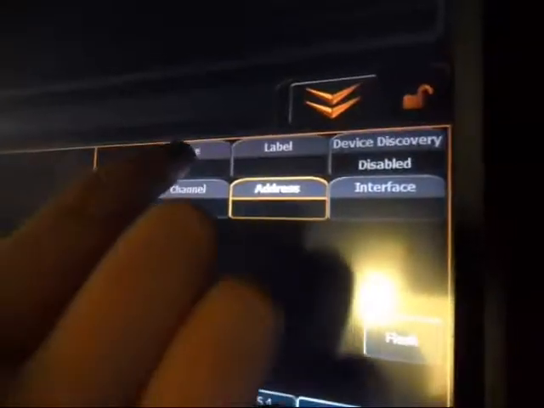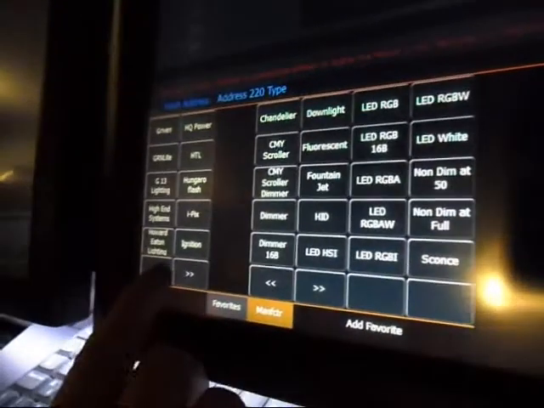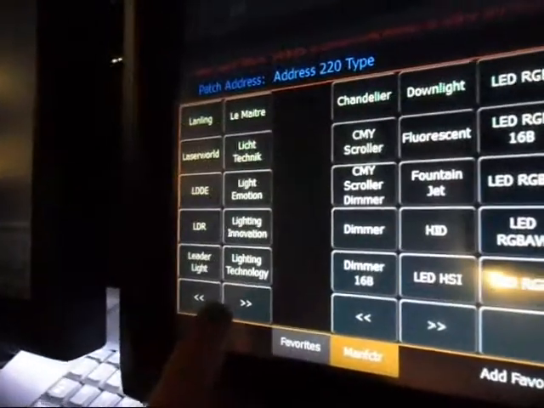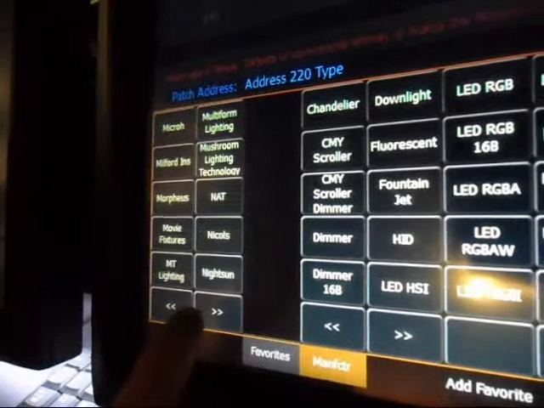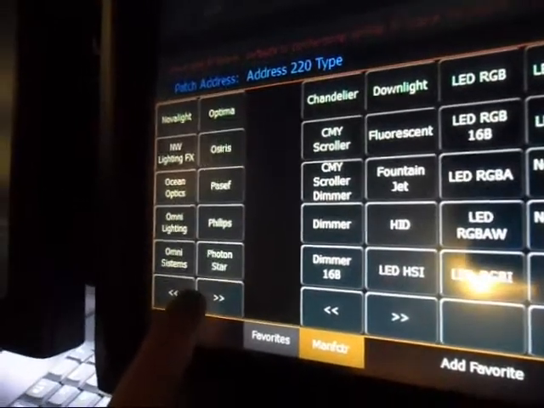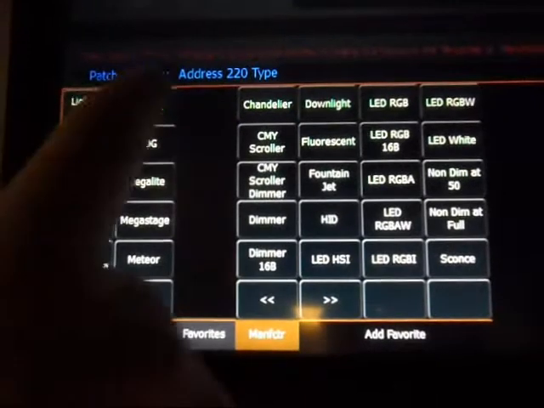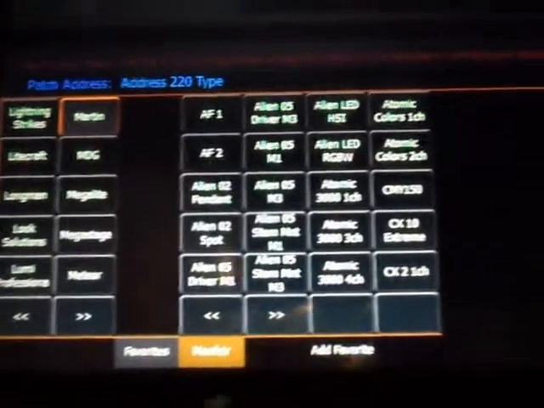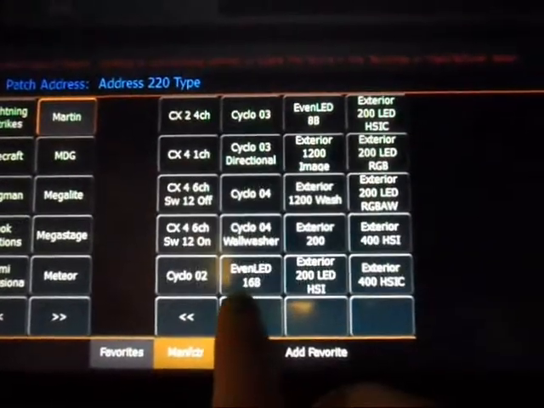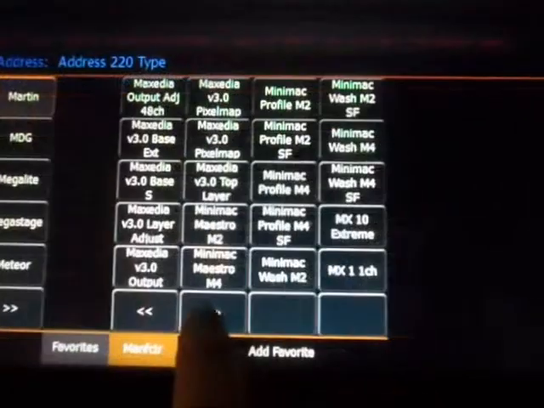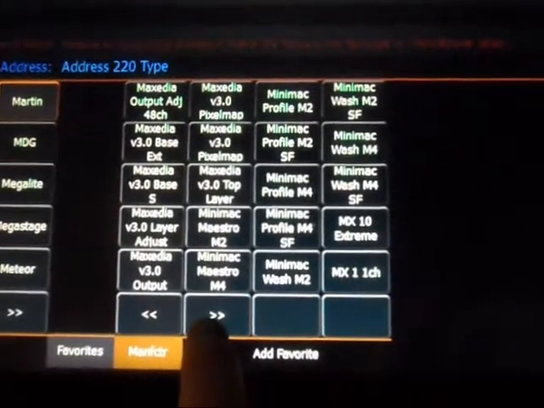The lighting desk needs to know what you are trying to patch to it. Select the type button to go on and select the manufacturer. Select Martin and then scroll through the list of products until you find the correct model of your moving light, in this case Mini Mac M2 Profile.